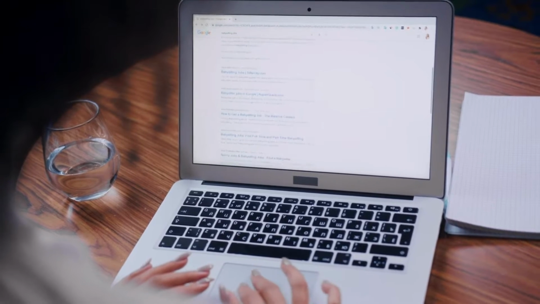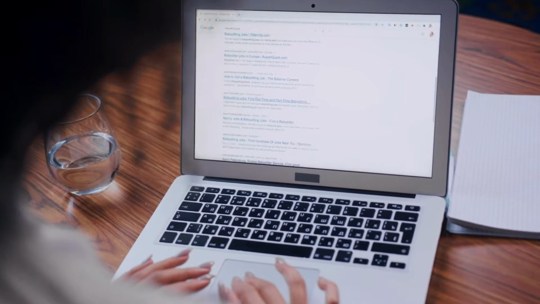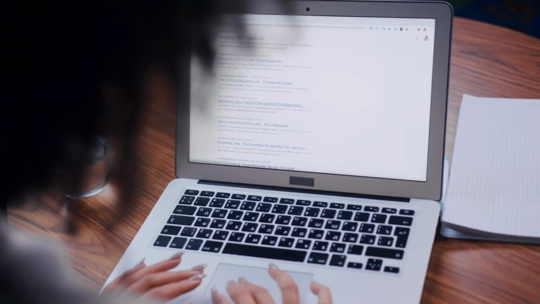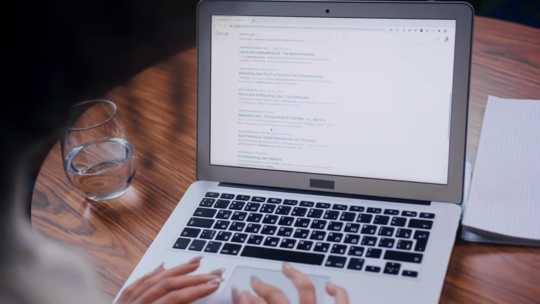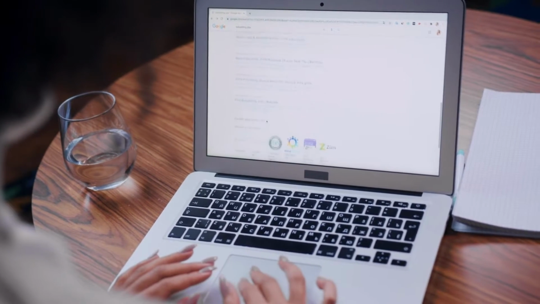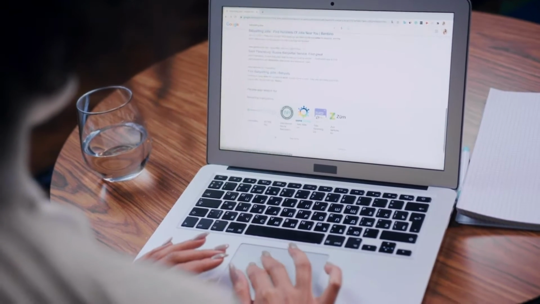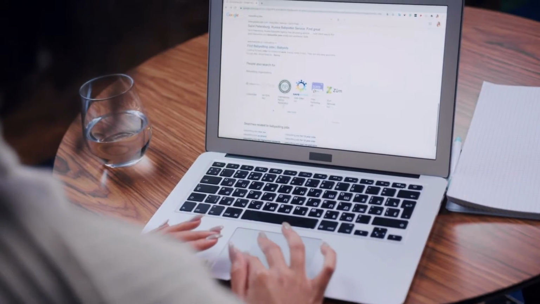In short, SEO, search engine optimization, is the practice of optimizing your website so that it appears higher in search engines like Google, Yahoo, Bing, and others. You do this by writing original and useful content, including images and videos, and linking to authoritative sources.